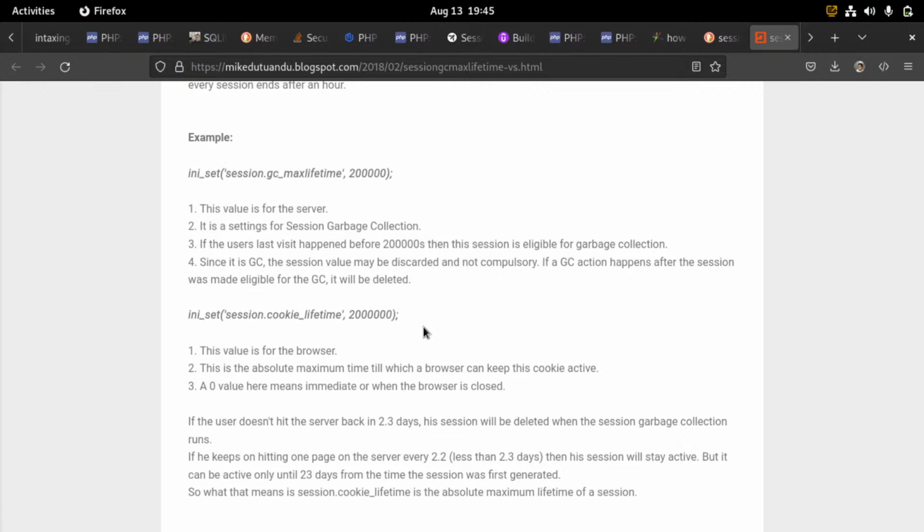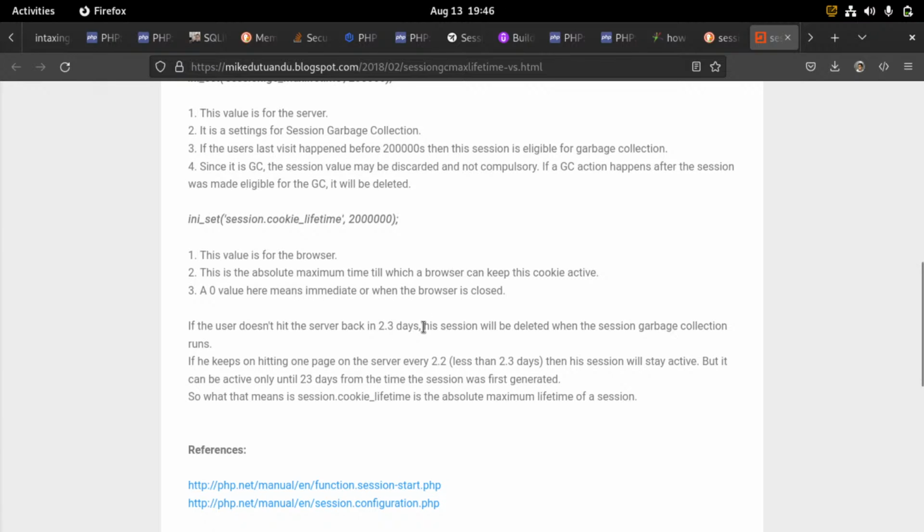This value is for the server. This is setting session garbage collection. If the user's last visit happened, it's not compulsory, it just happens.